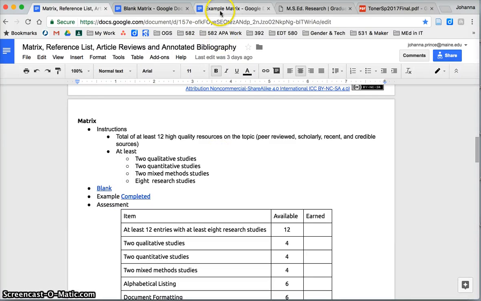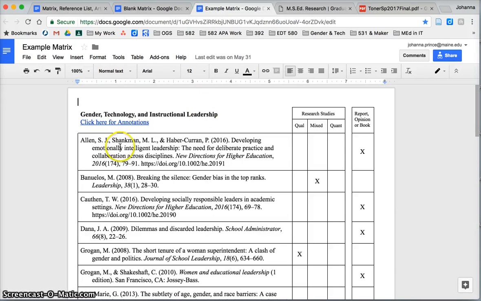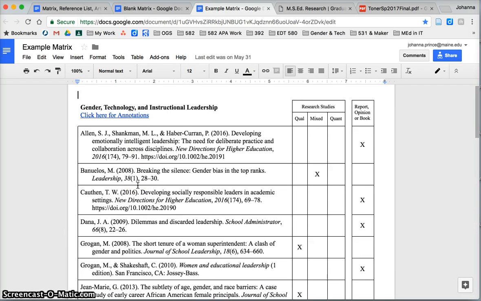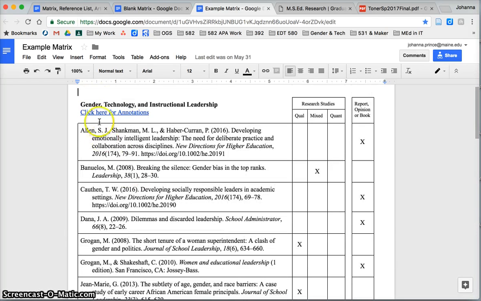What that means, if you look at the example matrix, is over on the left-hand side, you will see the individual articles I read about gender, technology, and instructional leadership. Each article was not necessarily about the whole topic, but it was other work that gives me a foundation for what we already know about this.